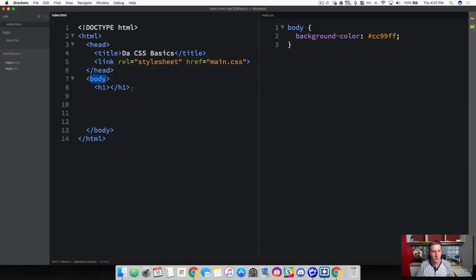Alright, come back over to Brackets and let's play with this header1 tag right here. So in the header tag, let's just write anything you want. I'm going to write skateboarding is awesome. Okay, perfect. So we've got a header tag, and we're going to go and do the same exact thing that we did with the body tag.